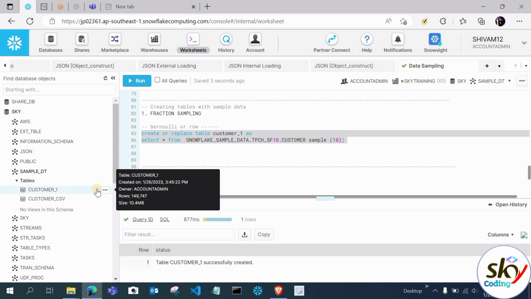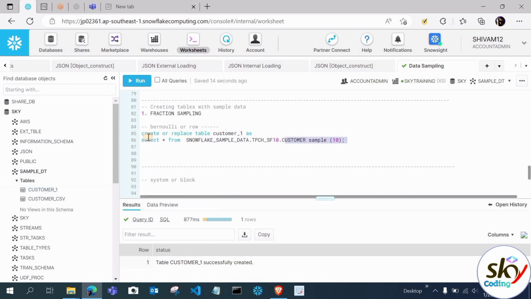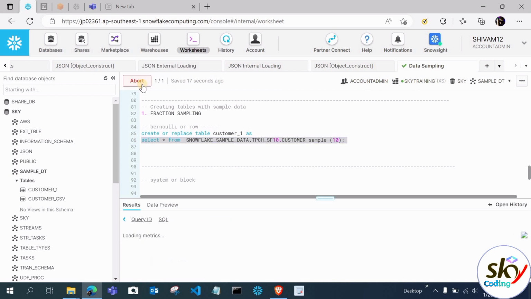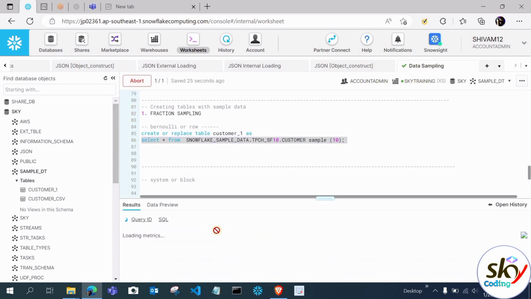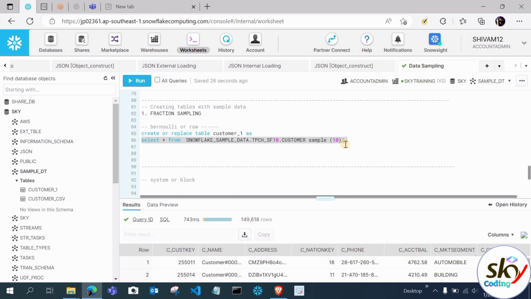And it has 1,49,000 records. As we are just querying the data, let me query the data, and you can see we got 1,49,000. Whenever I execute this again and check the data again, this time we also got about 1,49,000. So there is a very minor difference between these results.